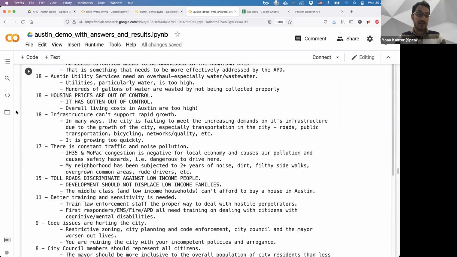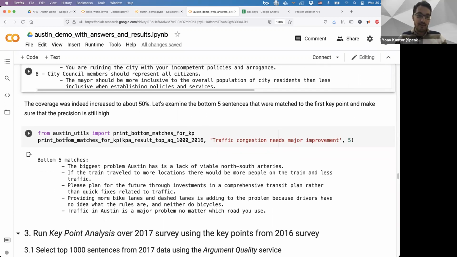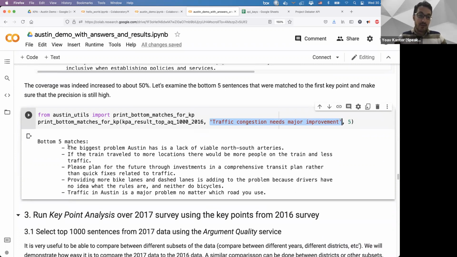Now, as I said before, the risk is that the precision will drop. For that, we take the first key point and print the bottom 5 sentences that are matched to this key point. The matching score is still above 0.95, but these are the last ones that match it. If we take a look at the first sentence, "the biggest problem Austin has is a lack of viable north-south arteries," this sentence does match the key point. We see that it has a strong semantic similarity, even though the syntactic similarity is very weak.